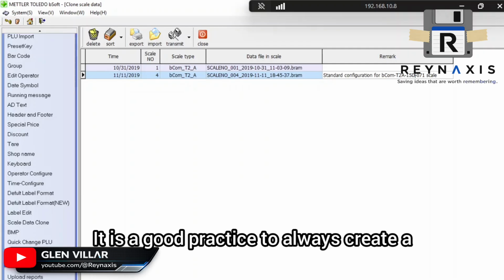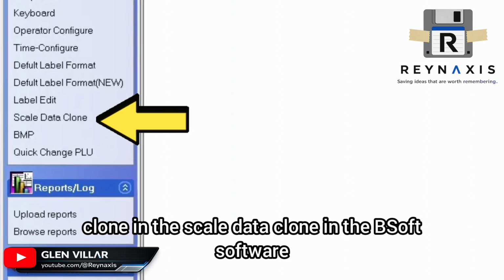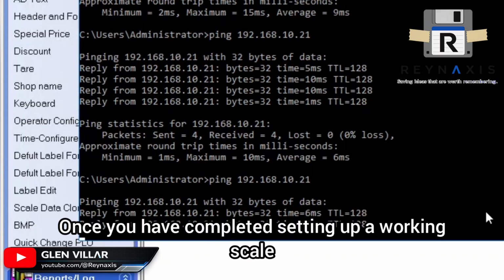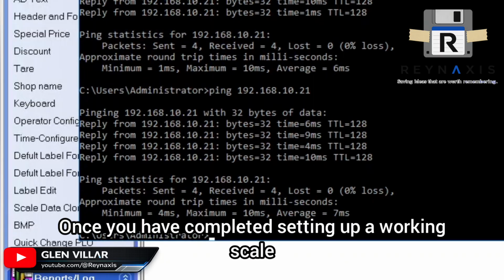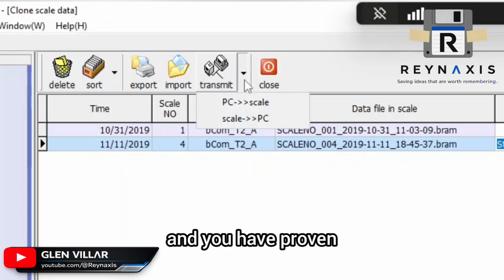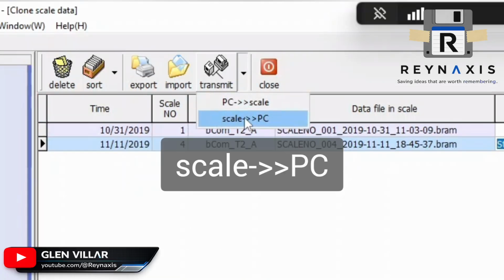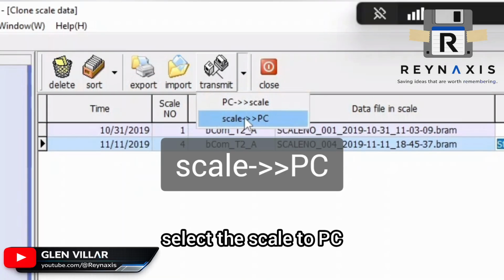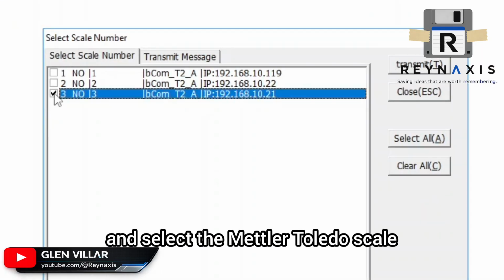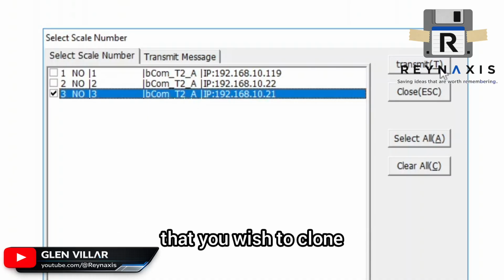It is good practice to always create a clone in the scale data clone in the Bsoft software once you have completed setting up a working scale and you have proven that it is working. Now to create a clone, select scale to PC and select the Mettler Toledo scale that you wish to clone.